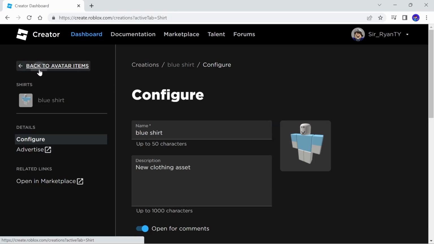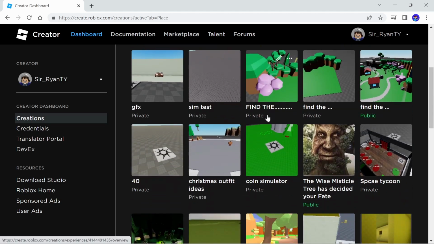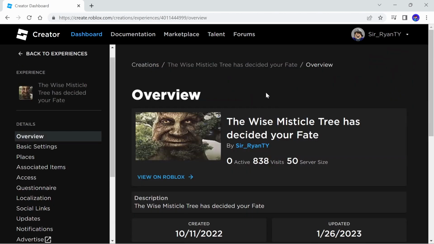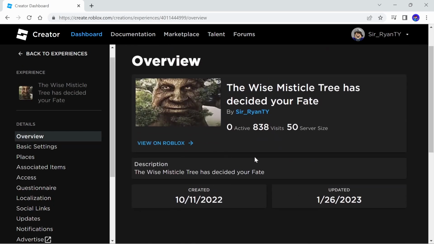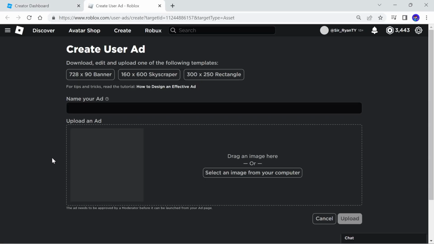So once again, if you want to advertise your game, you want to go to your experiences. So here are my experiences, and you want to advertise it. So I'm gonna do the Wise Mystical Tree game. I'm gonna press on it. Okay, so this is the page right here for my game. And then you want to go down to advertise. So you can advertise your shirts. It is the same process, but I'm going to be advertising a game.